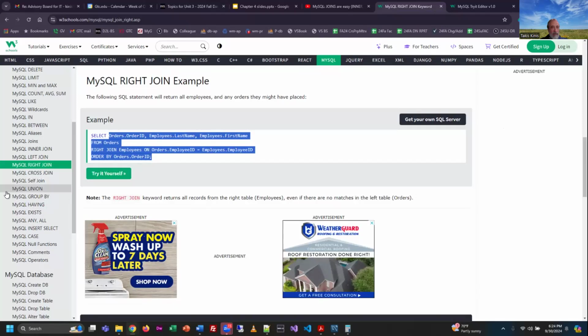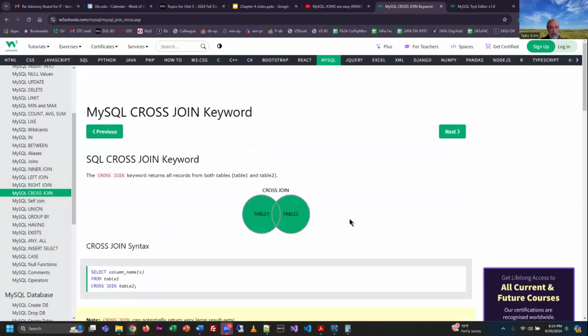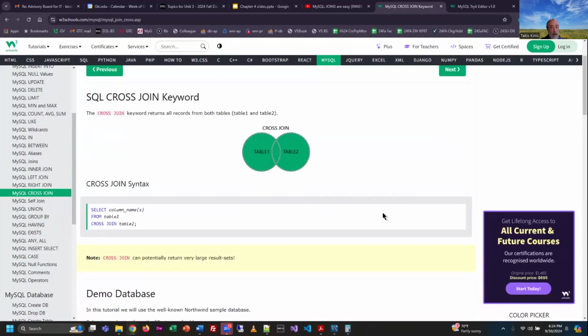Let's keep moving on, folks. I'm not going to go super deep into these other ones, but I am going to talk about them briefly. There is what we call the cross join.